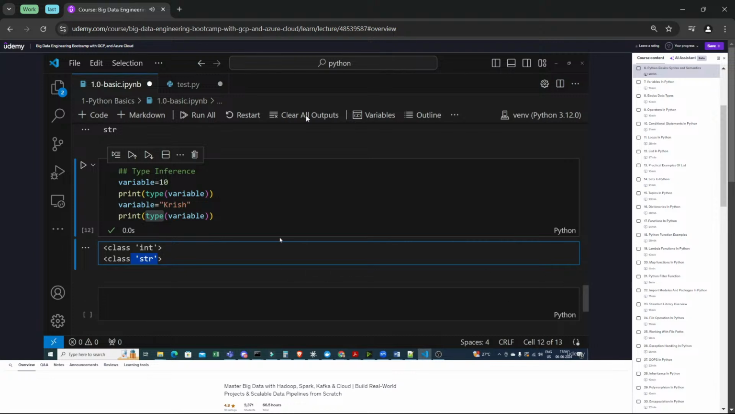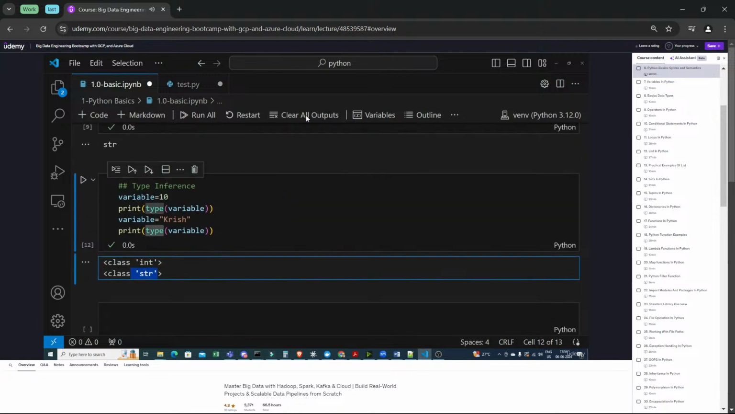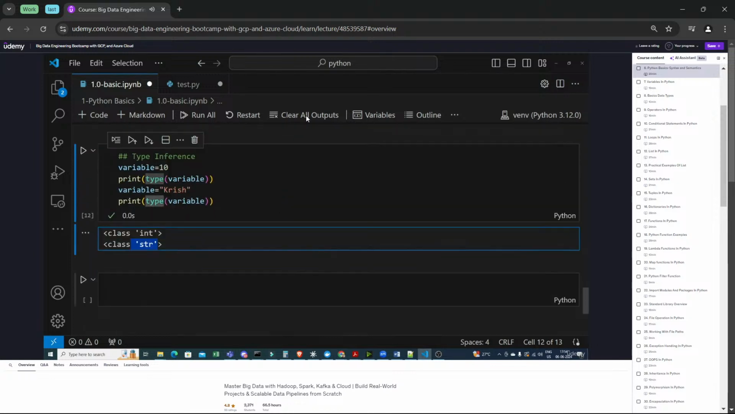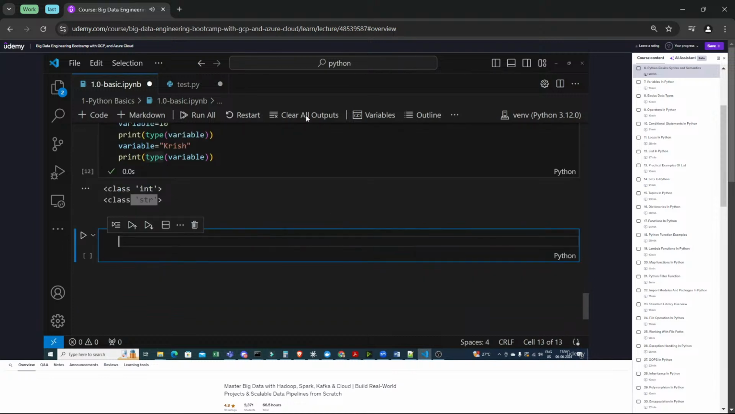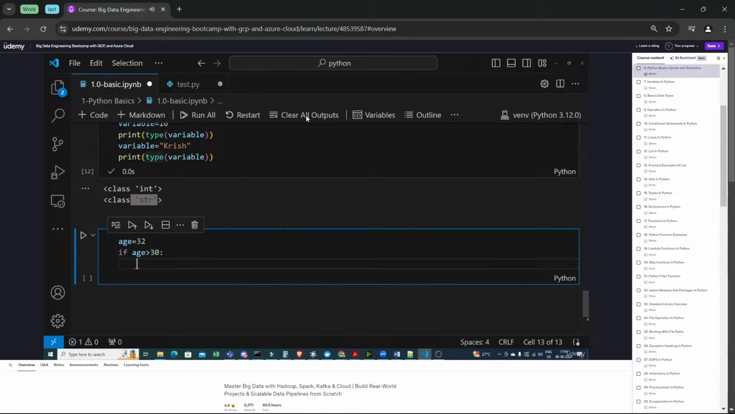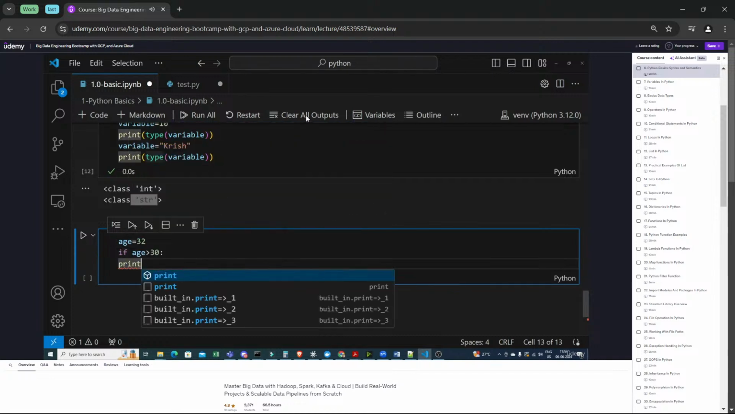Now, this was one of the most amazing things with respect to semantics. As you know, we also need to understand what happens in the case of an indentation error. Let's say I write age is equal to 32, and then if age is greater than 30. If I go ahead and execute it, and let's say I don't use this indentation, instead I start from here and write print age.